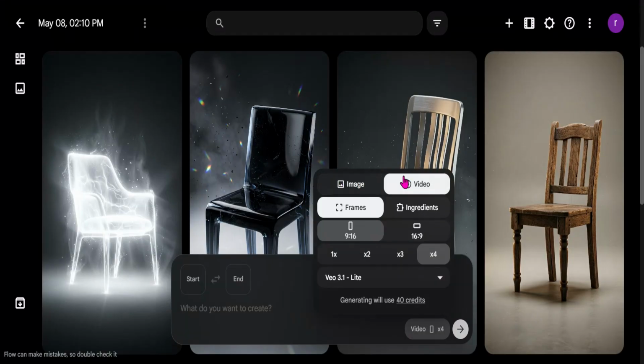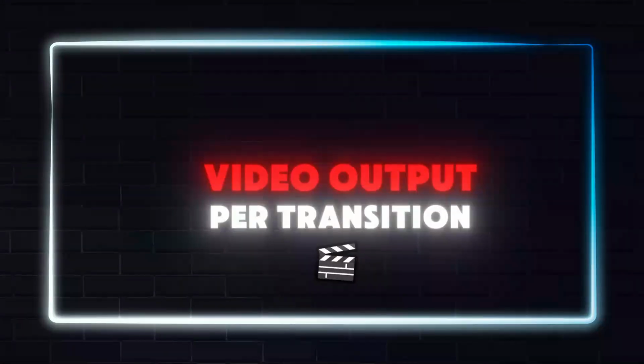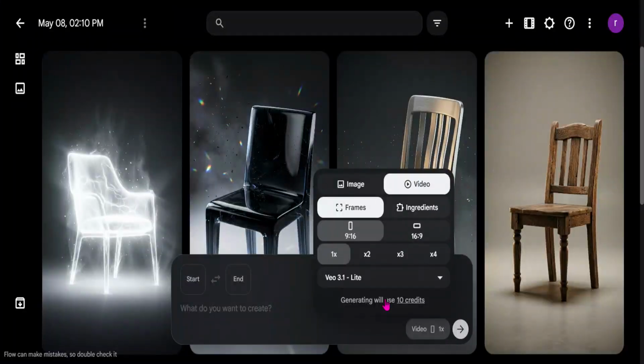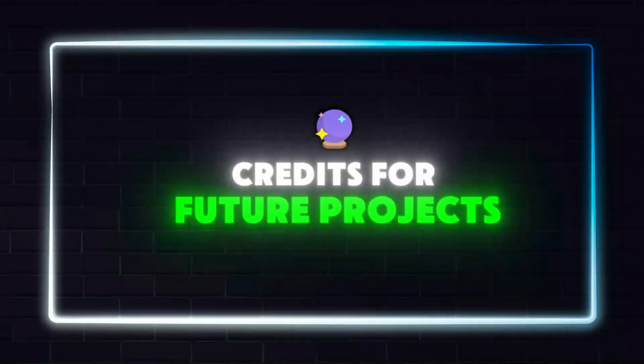Change the main mode in Flow from image to video and select the frames option. Ensure the aspect ratio is still set to 9:16. Importantly, change the generation quantity to X1. We only need 1 video output per transition, and this helps save your account credits for future projects.